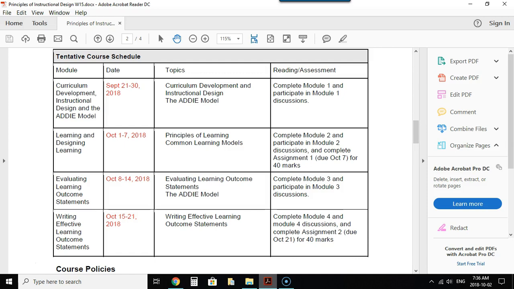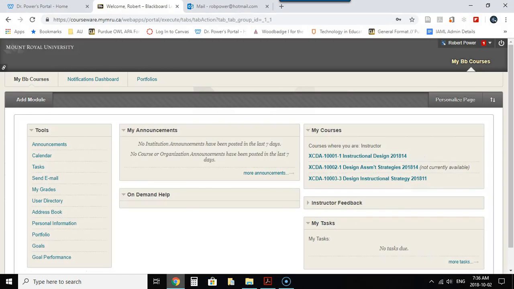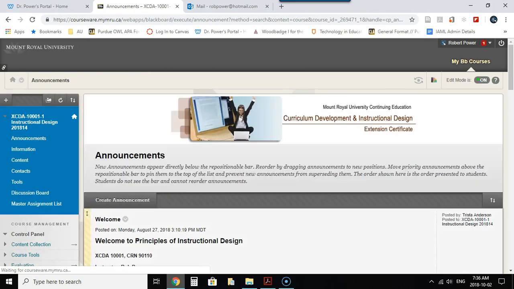Now, to find all of these resources and to get yourself actually going with these activities, first, you'll log into Blackboard, and there you will notice under the My Courses section, XCDA 10001 or 10002. In this case, we're going to look at 10001. The layout is pretty much the same for both courses. Once you get inside, you're going to land on the Announcements page, which looks something like this. I recommend logging in every day or every other day and checking to see if there are any new announcements, to help keep yourself on track.